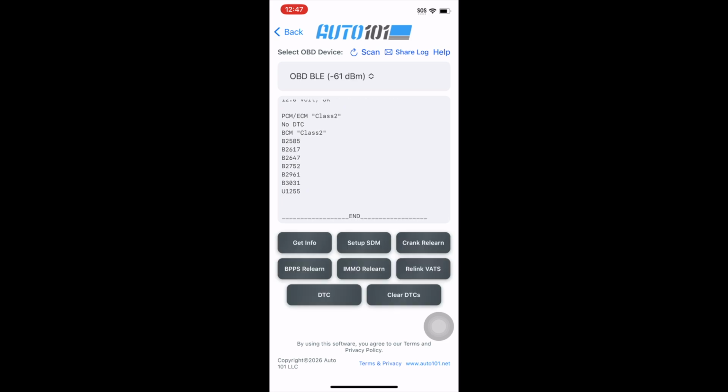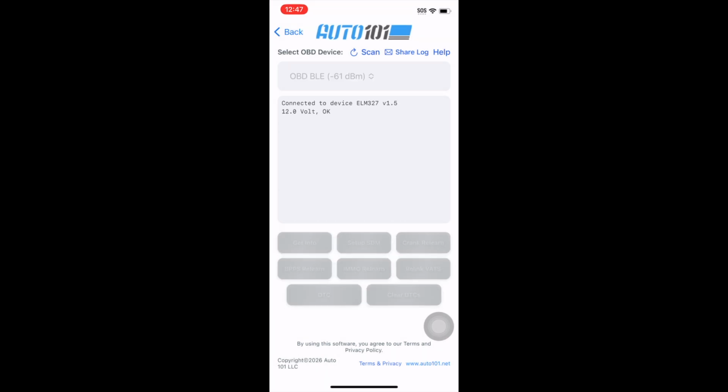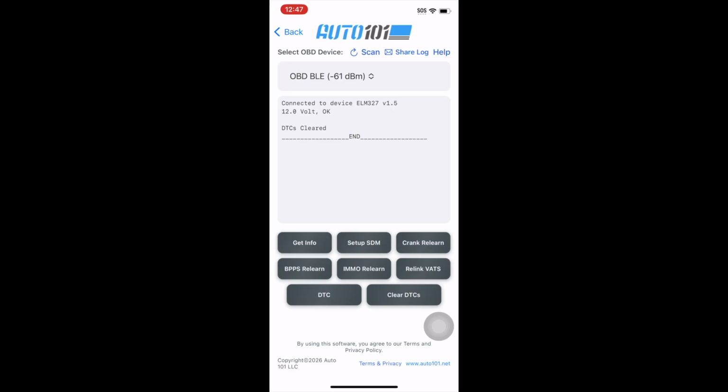Now let's clear these codes. Tap on the Clear DTCs button. A dialog appears asking, "Do you want to clear all module DTCs?" Select Yes to proceed. DTCs cleared. And that's how you read and clear codes using Auto 101 Pro GM tool.